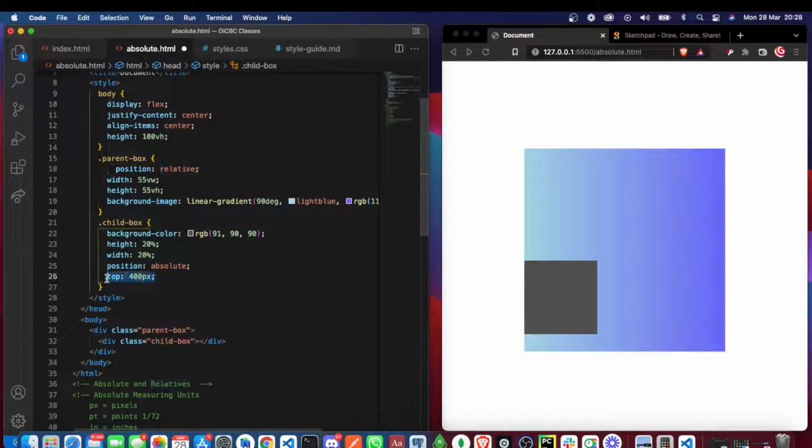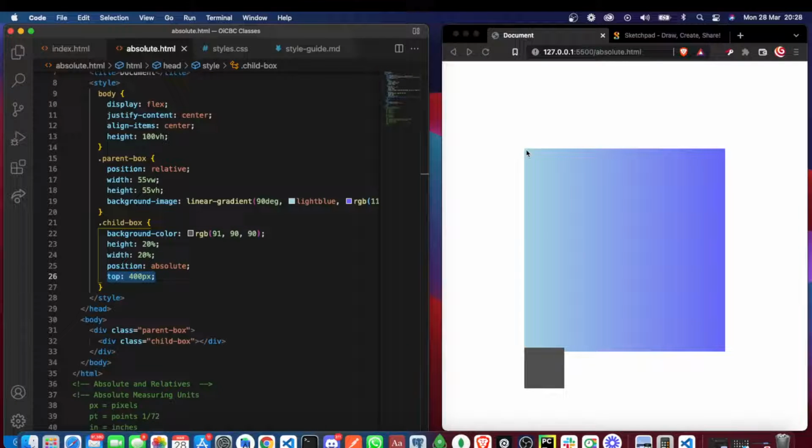Still the same 400 pixels from the top, and see what happens. Bam. Can you see? It pushes it away because 400 pixels from the top is probably bigger than the entire height of this parent box here. You get the point? So it just offsets it from the top here. It's now calculating the 400 pixels relative to the top of the parent, not relative to the top of the viewport. Does that make sense?